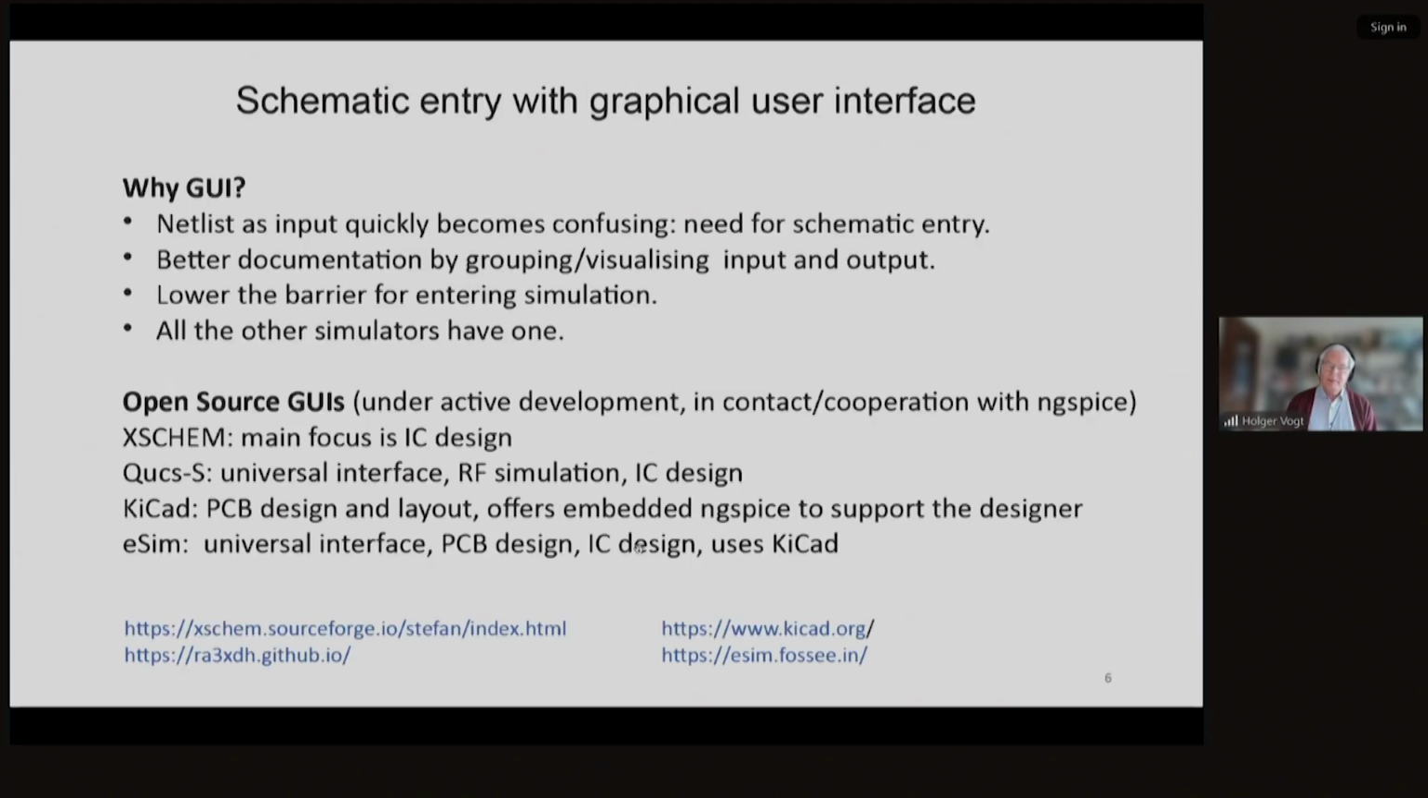People typically do not like entering circuits via netlists that much. So people want to have graphical user interfaces, or GUIs. How to do that? Or why to do that? Well, the netlist as an input quickly becomes confusing, becomes large, becomes reading like a software input deck. And so it's better to have a schematic entry.